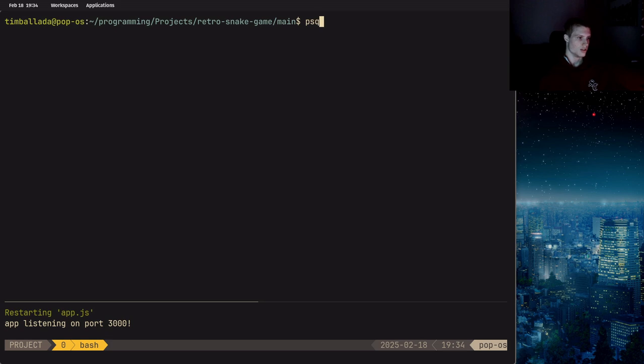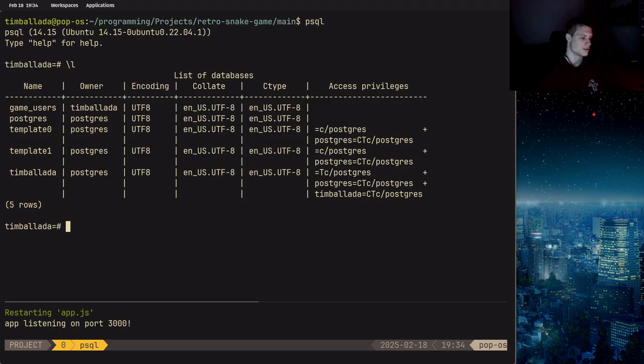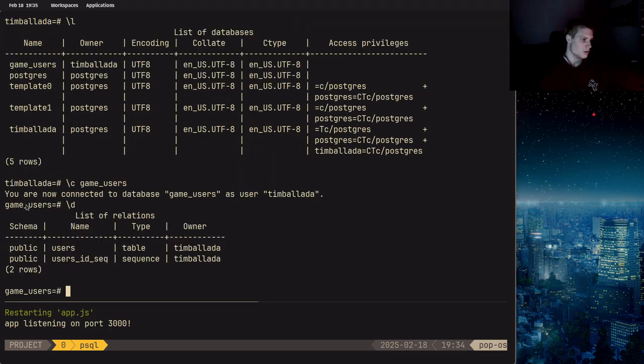So this is logging into the database. As you can see, my user is just my name. And if we do \l to view the actual databases, you can see I just have one database that I made right now, which is game_users. These are all just part of the system. So I can connect to that database, game_users. And then if we view the database, we can see we've got the one table, which is called the users table.